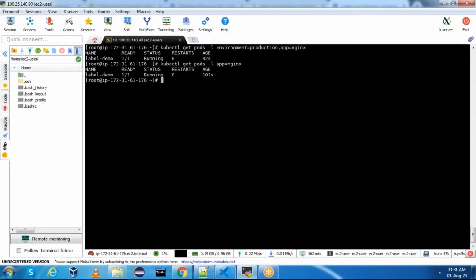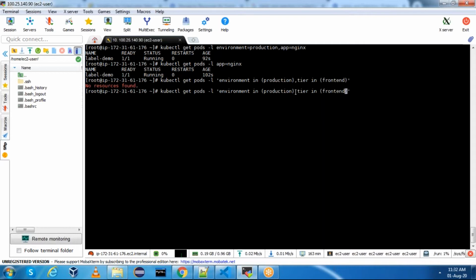Here I am saying kubectl get pods -l environment in production, tier in frontend. Okay, in my case, environment=production is there, but tier in frontend is not there. That's why it didn't work. Let us give only environment=production. We'll just give only this. This is working, right? Environment=production is working.